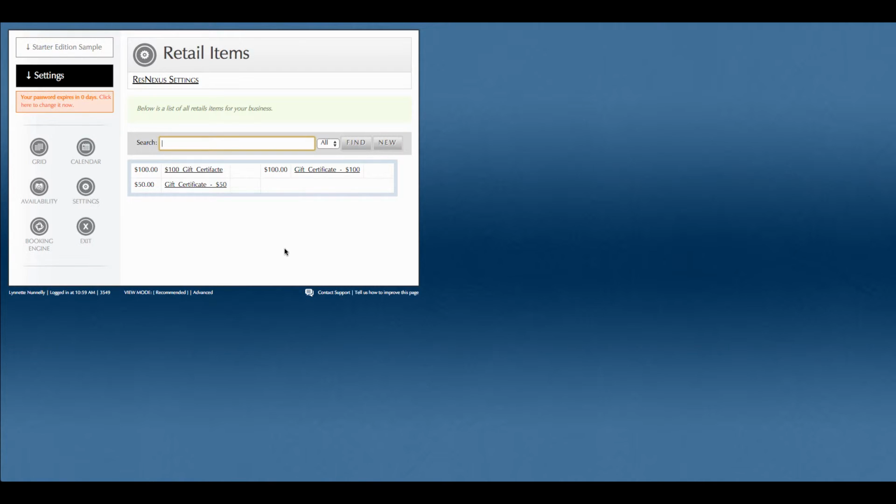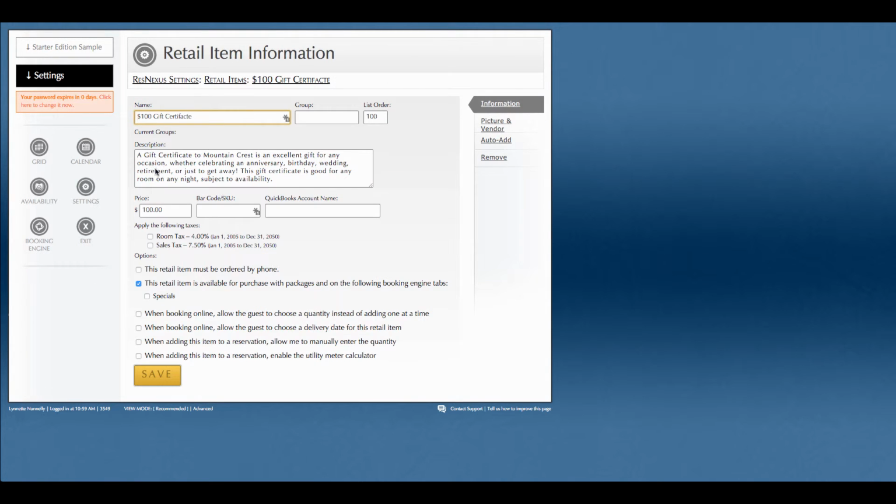If I wanted to have all of the gift certificates go into its own category, I could do that from here. So I'm going to click on the retail item, and then under QuickBooks account name, I'm going to type in the account that I set up in QuickBooks. So for this, we'll call it gift certificates, and then I'm going to click Save. Now I'll need to do that for each of my retail items, and when I'm done, we're ready to export.